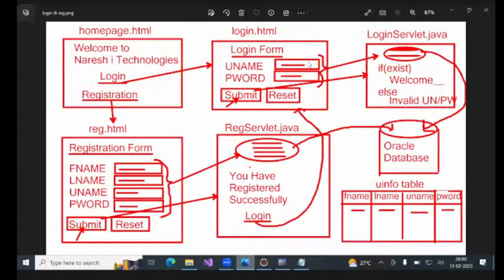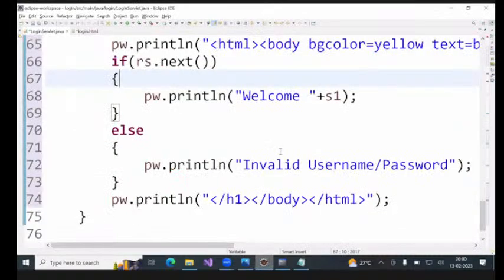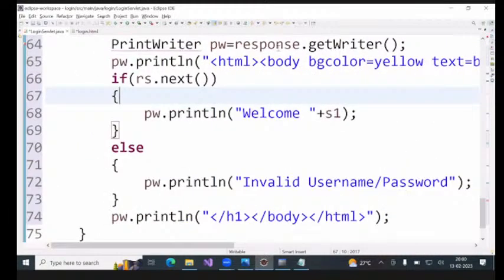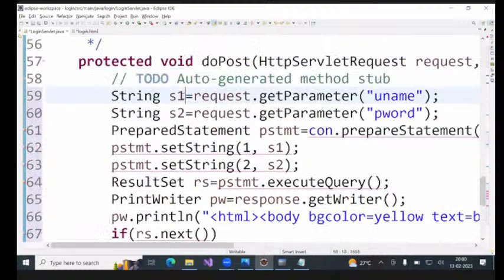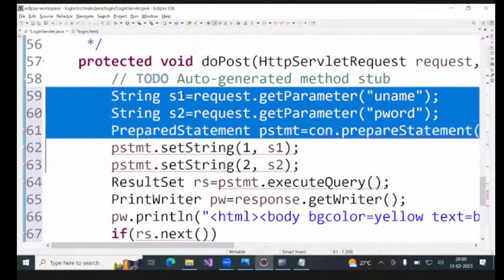Now it will receive username and password, and it will check in the database. It's over. We have to close the connection, where we have tried destroy. First the errors are coming now. Now all these, Control Shift O. PrintWriter imported. Here Alt Shift Z.